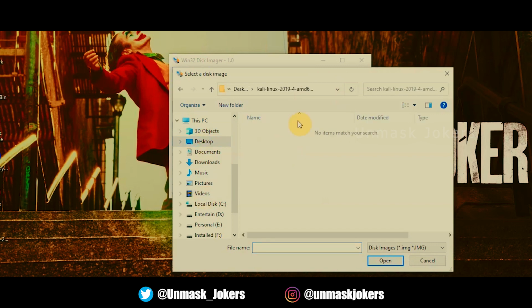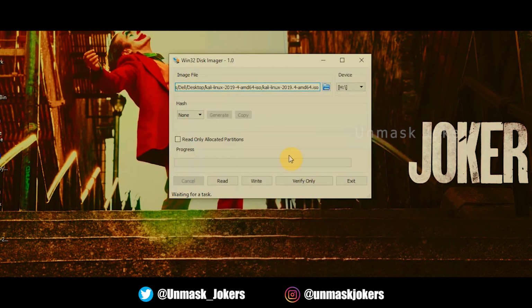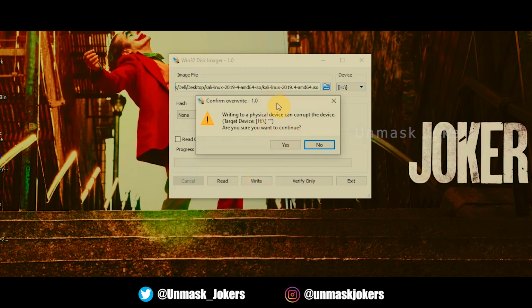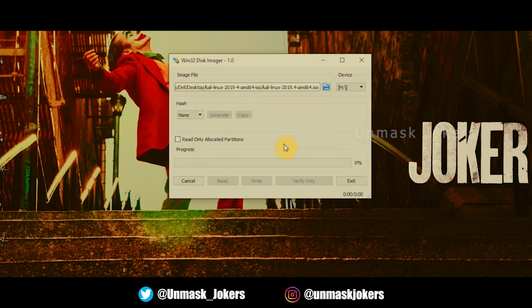Just choose your ISO file here. Let me show all files, and I have the latest 19.4, the latest version of Kali Linux. Just choose the ISO. Your device is already selected, and click write. FYI guys, if you have any data on your thumb drive, please back it up. You won't be able to get anything out of it other than the bootable Kali. If you're sure, click yes, and it will start writing, and this will take some time. I'll see you in a bit.